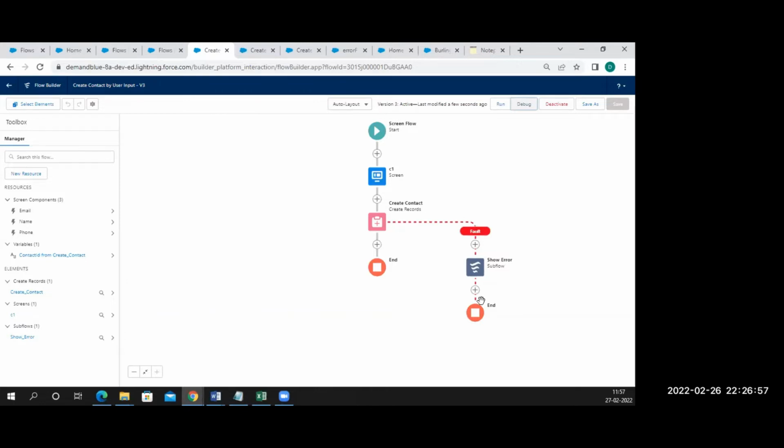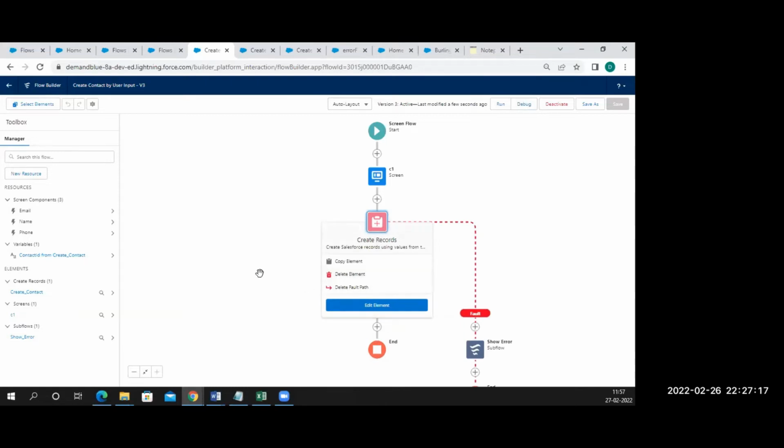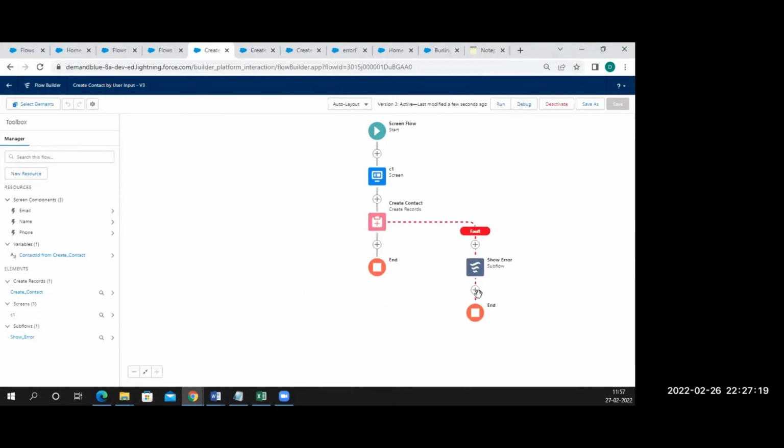This is the concept of subflow. You can use any flows within the flows. Create common flows. In this case I have taken exception handling. But if you wish to handle create contact by user, this flow is there. You want to inherit it with some other flow, you can add a fault path. You can create subflows for it.